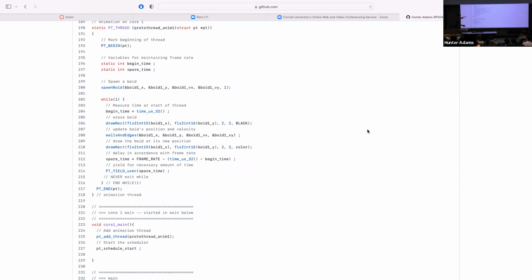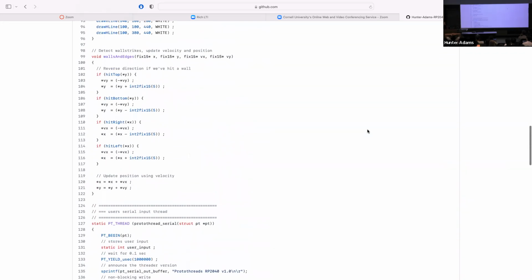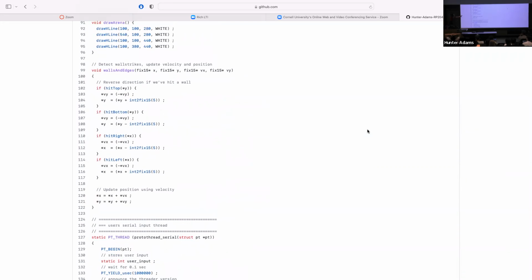So it is this line here that's updating our position and velocity. If we look back, I'm going to scroll back up for just a second. You can see the other thing that happens in this function is, we update our velocity as needed, and then we use our updated velocity to update our position. So suppose we reversed our X velocity, then our new X position is given by our old X position plus our new X velocity.